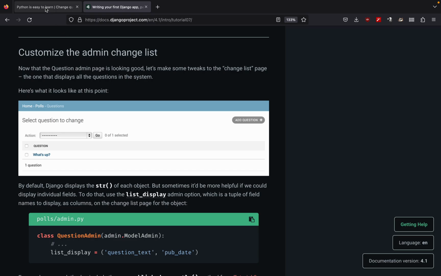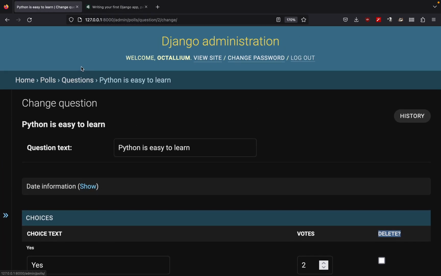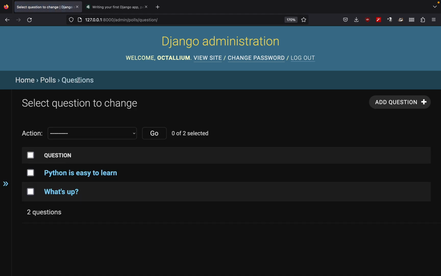So for example, let us go right over here and let us scroll to the top and let us click just on questions. Here we can see that for the display options, we simply have one tab for the question. But what we can do is we can have multiple tabs over here. For example, we can also have one more tab right over here for our publication date.